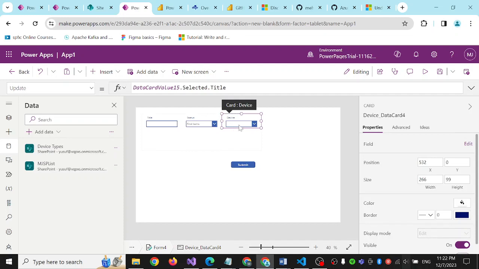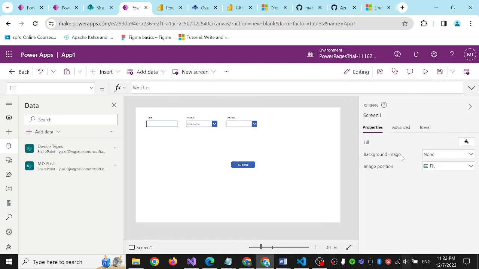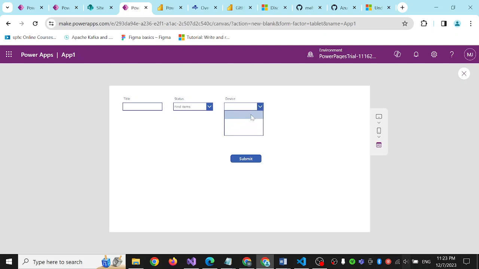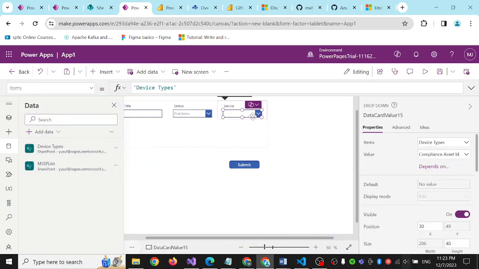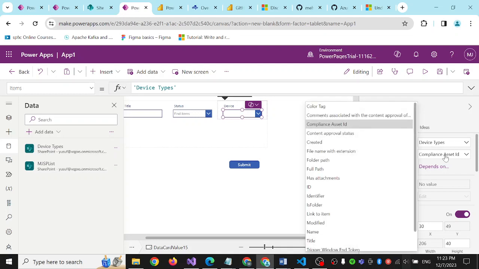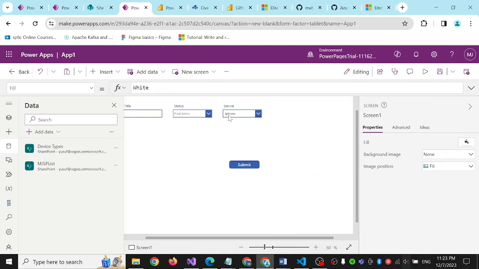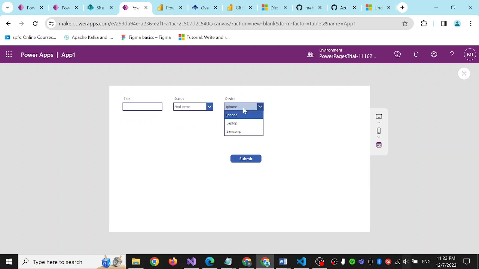And if we run, if we select the actual card, let me change this one to default mode edit. If we run our card, it's still blank. It's a dropdown, but the values are not showing because we haven't chosen the fields for it. So if you select the dropdown again, you can now select the different fields. For us we have the title field, and when we select it, you see that it's picking the value.